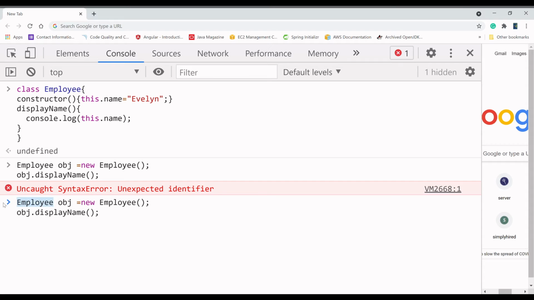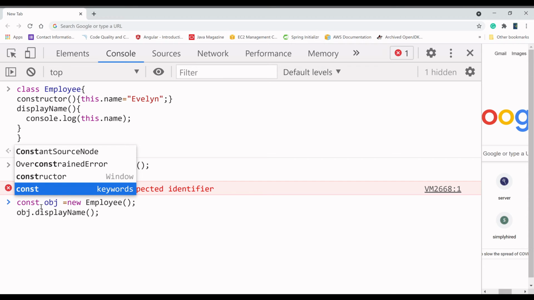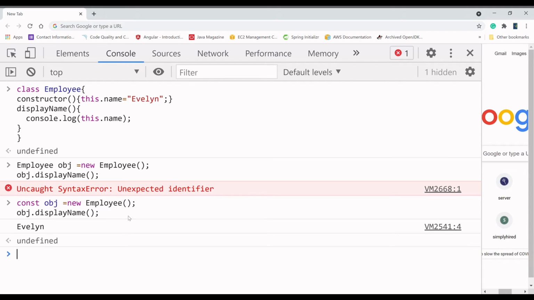Use const here. Okay, const, and then enter. So you can see your name is coming, right? Evelyn, the data we have given, that is coming. Very simple. What I have done is I have created one class with a constructor, and through the constructor I'm creating an object, and my object is calling a value, right?